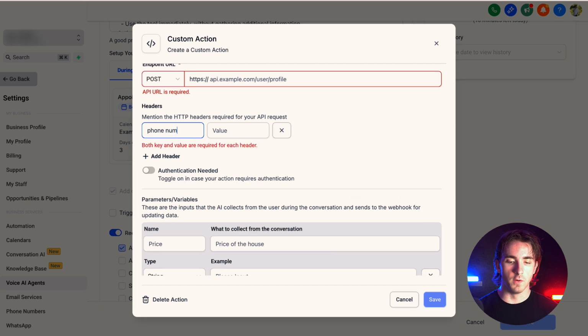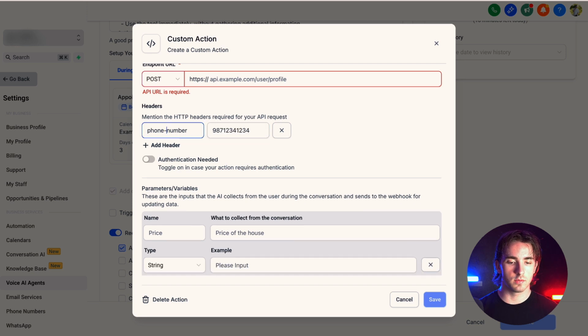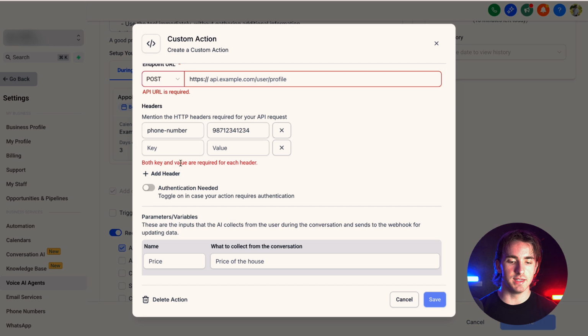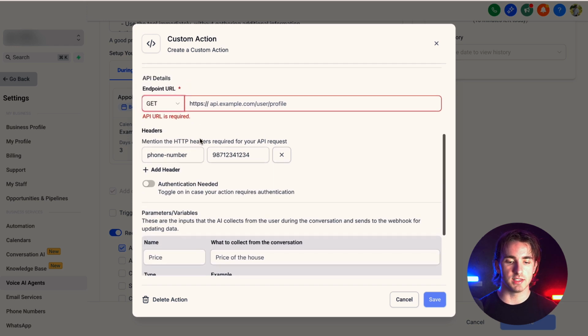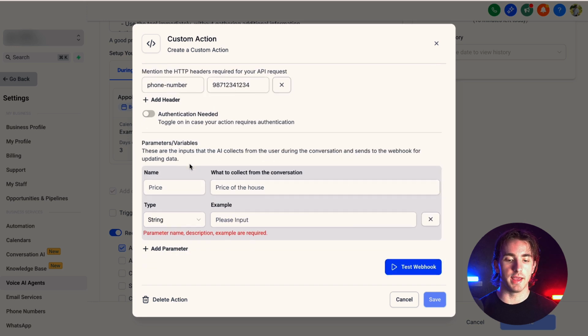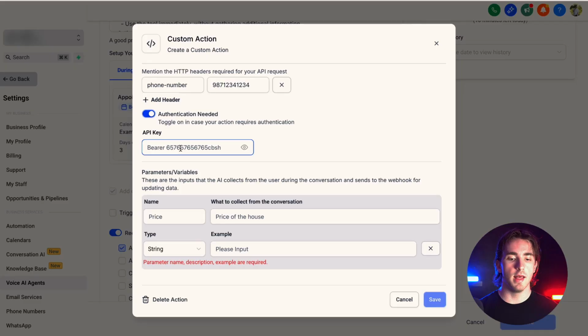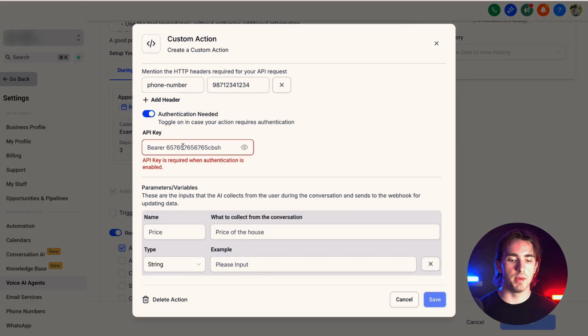So if we say phone number, then we can give a value here for what we're going to post. And just like that, make sure you don't have any spaces or anything. You just have either hyphens or no spaces within your title, and then a value, and you can add as many headers as you're going to need for this API request. With GET API requests, it's a little bit different, but it still works essentially the same way. Then we can also toggle on authentication. So if you're using a platform that requires you to have an API key or a token, then this is where we're going to use that, and we can paste our API here.